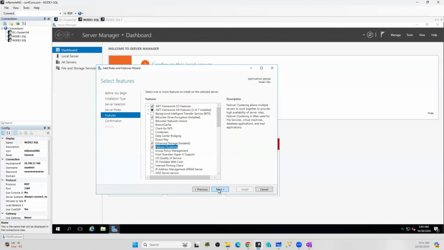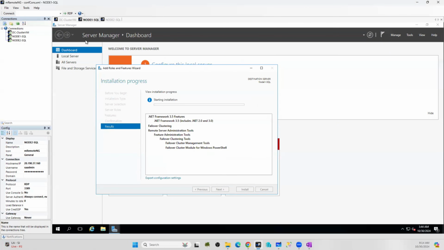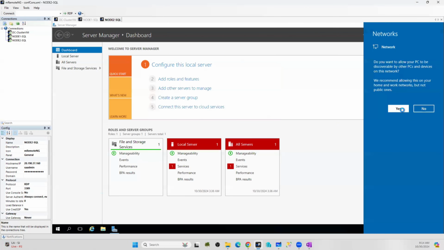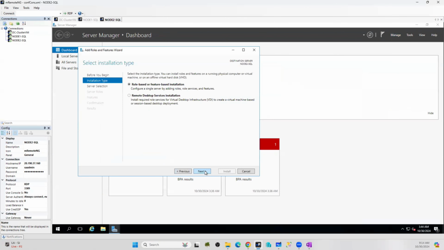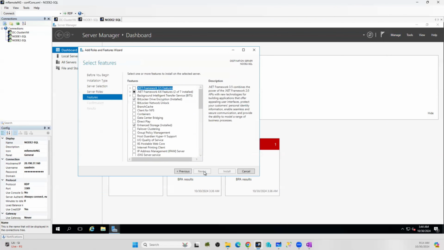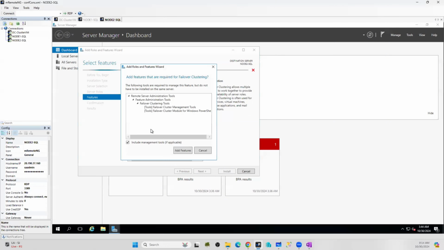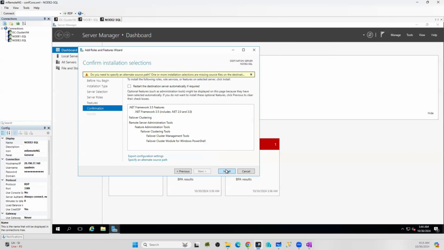Apart from that, there is nothing else you need to do here, sir, on node 1 and node 2. Only install .NET Framework 3.5 and Failover Cluster Manager. Whichever servers are going to be part of the cluster, make sure Failover Cluster Manager is installed. See, Failover Cluster Management Tools is installed. Click on next. Click on install.